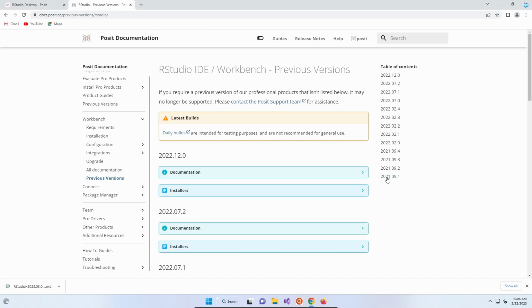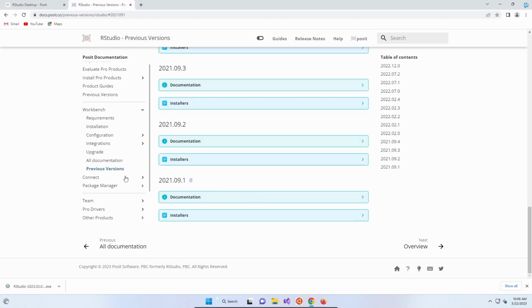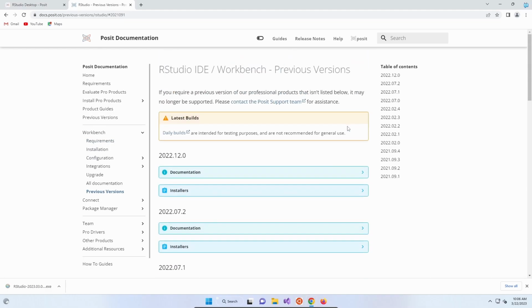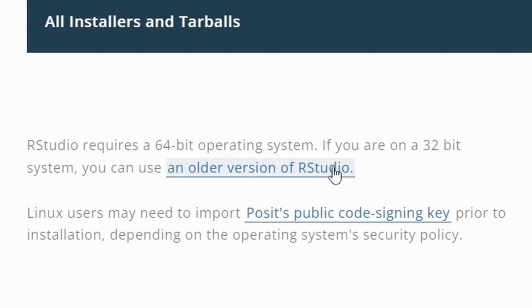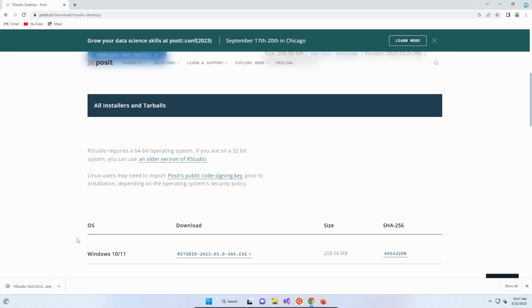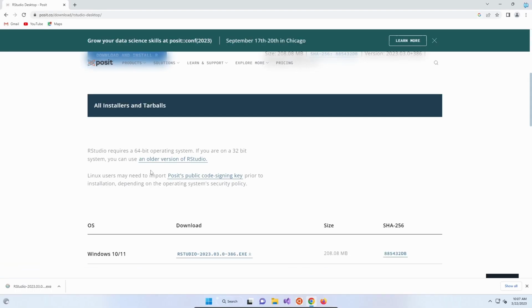View previous versions. Can we go beyond that? Okay, it looks like it's been quite a while now since they've had the 32-bit version. So 32-bit versions might be out, even though the website says an older version of RStudio may do. You may have to look at an alternative website. But once it's finished downloading, if you single-click on the RStudio installer file, that will then open up.